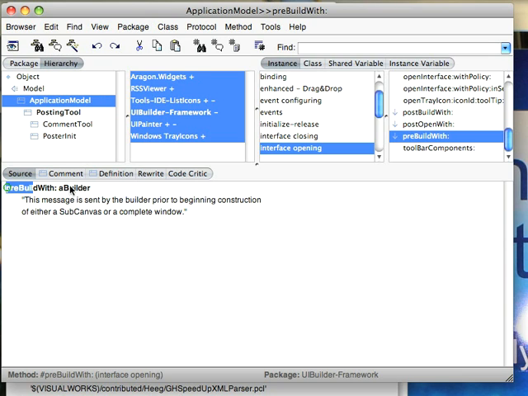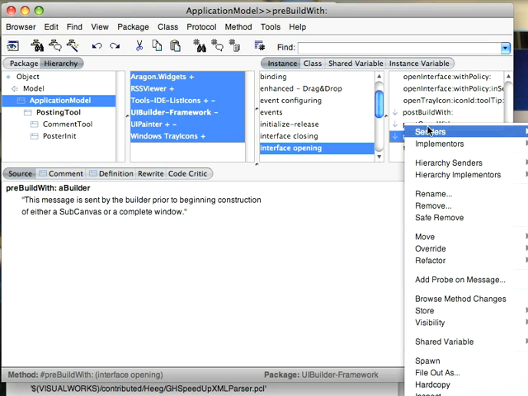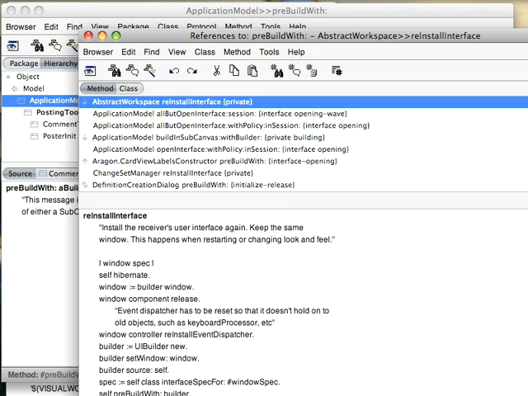And this message, preBuildWith, does exactly what it says here. It's sent by the builder prior to beginning construction, and at this point you can pretty much do the same kinds of things you would do in an initialize method. You can't really mess with the interface itself because it doesn't even exist yet. And so if you look at the senders of preBuildWith, and that's going to happen off screen so you don't really see what I'm checking here.